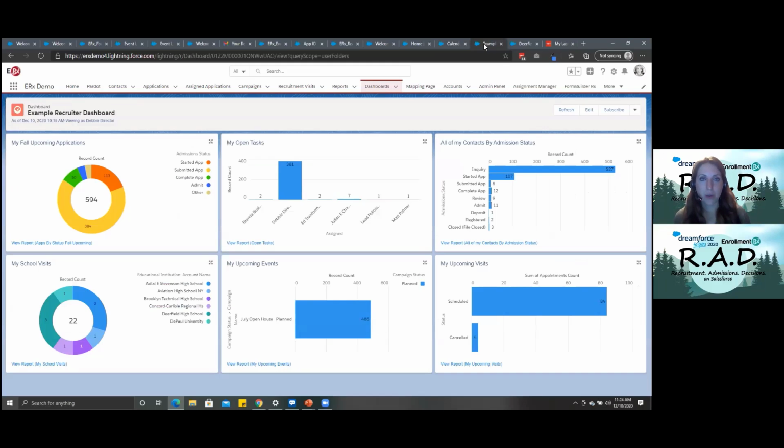And also, another great robust tool within the Salesforce platform is the idea of dashboards and reports. So at Enrollment Rx, as I mentioned, we've been doing this for over 12 years. And so we've worked with clients who have given us all kinds of direction when it comes to data points they want to pull when it comes to recruitment, admissions, etc. So as part of our engagement, we definitely work through building out reports and dashboards with you.